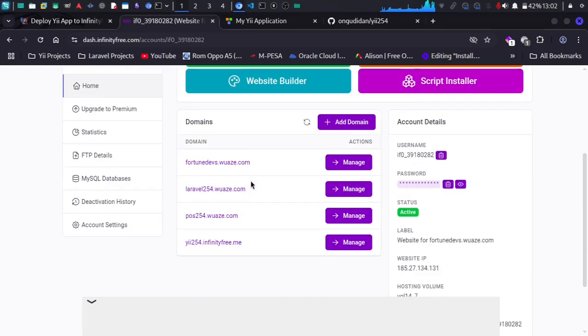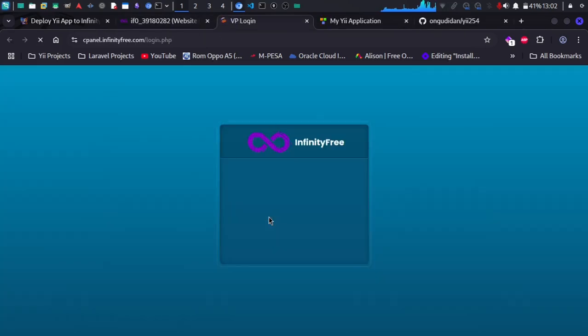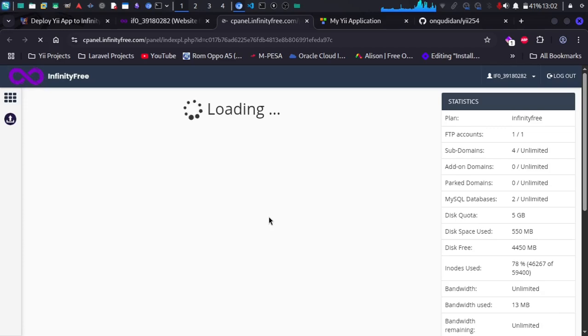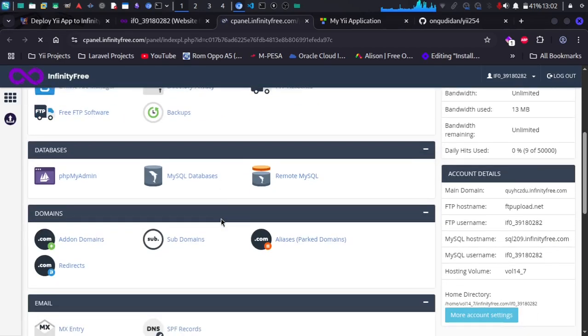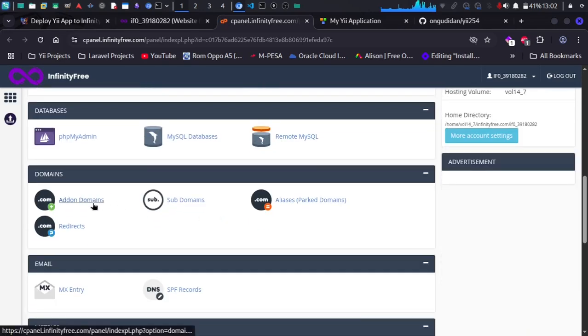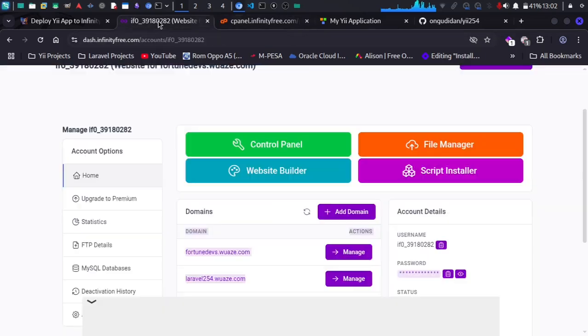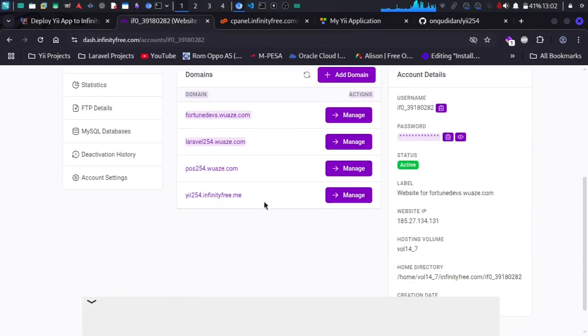So the main account here, we have the fortune.waze.com, and we have these other domains, I'm not sure of the name, let me check it on the control panel. Yeah, they are called add-on domains. So if I go back to the main account, this is the main domain, and these other ones are called add-on domains.